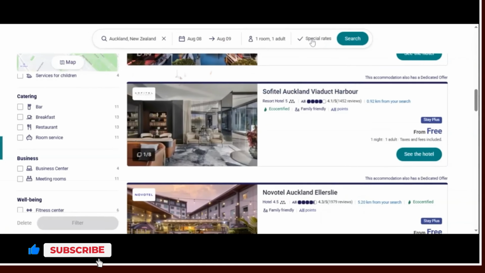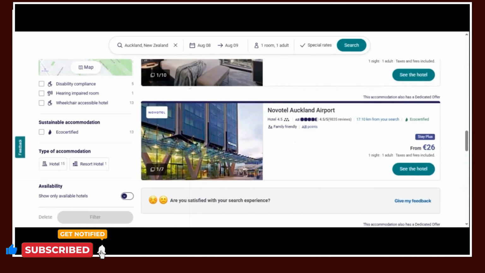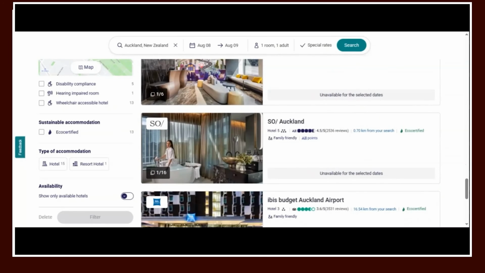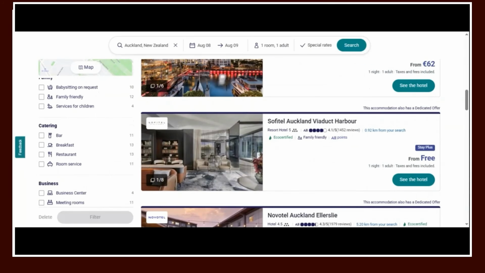Let's see this one, Auckland Viaduct Harbour. And yeah, there's a new property as well, Auckland Airport. This is also free. See, I'm just looking at the one where I stayed. Oh, this is unavailable. So I stayed at this property. This is so in Auckland. Well, let's go back and see Sofitel Auckland.